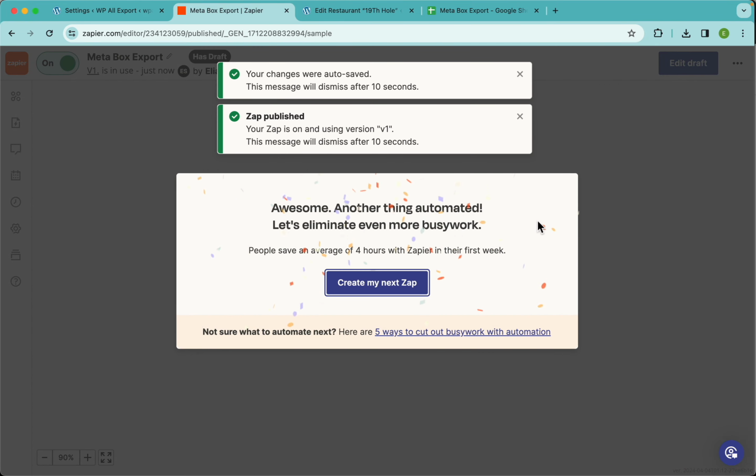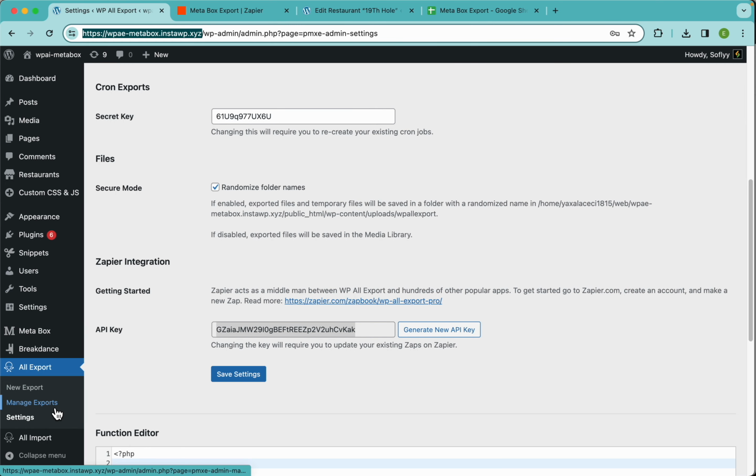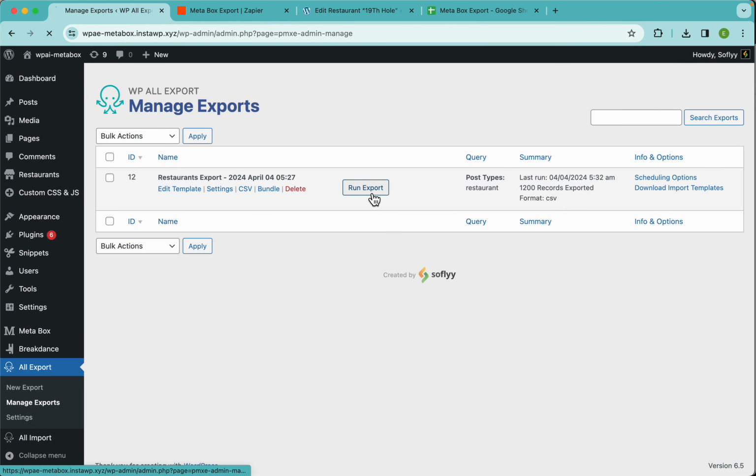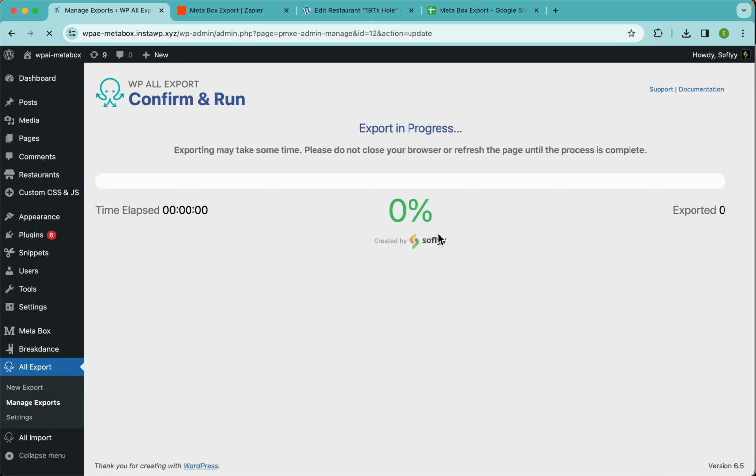Awesome. So now what we need to do is just test our integration. So let me go back here to manage export and run my export again. Now, same situation here, guys. This should be fairly quick, but we're just gonna pause the video here and let this run and come back when it's ready.